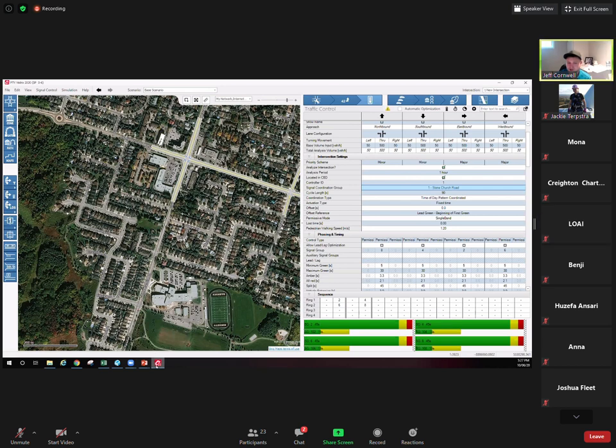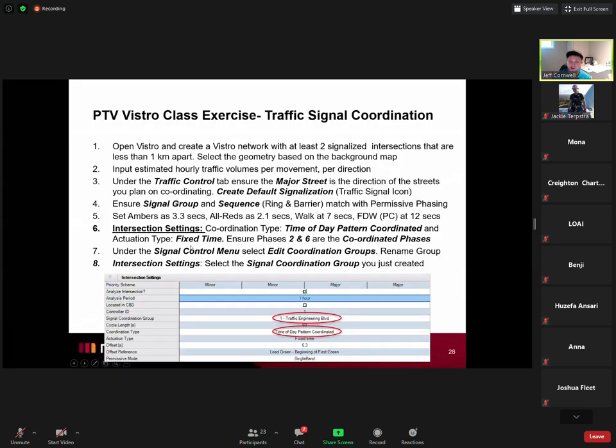So I'm going to go back to my PowerPoint here. Where'd it go? So we've done everything here on the first page now. We did step number 7, and then we did step number 8, where we actually selected it. So right here under Signal Coordination Group is where you select that. So we've now done steps 1 through 8. I'll pause for just a moment if anyone has any questions about steps 1 through 8 here.